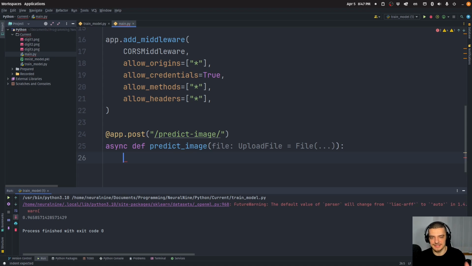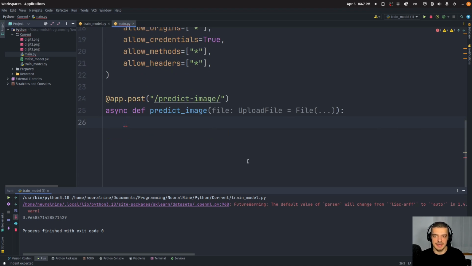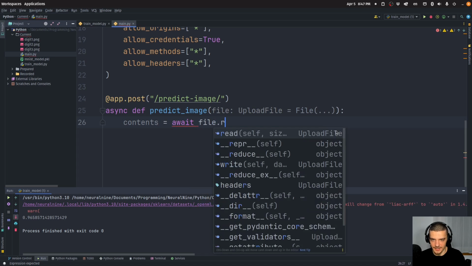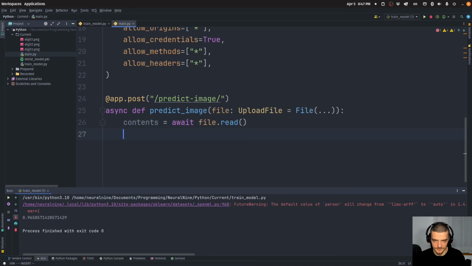Now in Python itself, type hinting is not important other than for readability and for other tools. But in the case of FastAPI, the type hinting is actually relevant and necessary. So contents that we get here from this file is going to be equal to await file.read. So we're going to wait for the file to be read. This is then going to be our content.